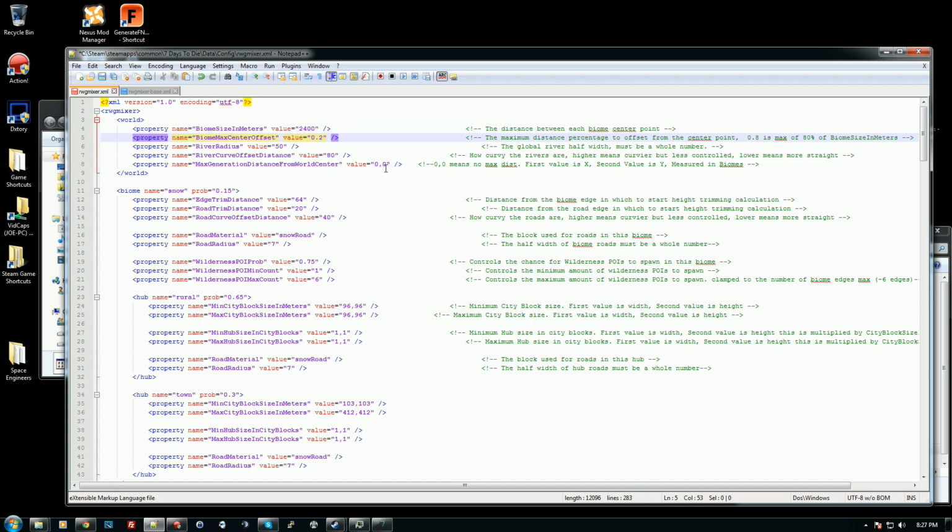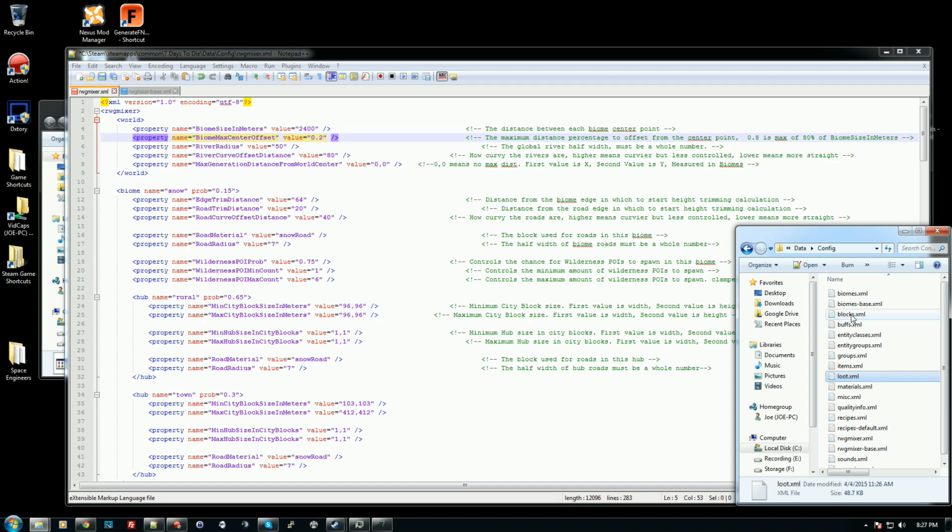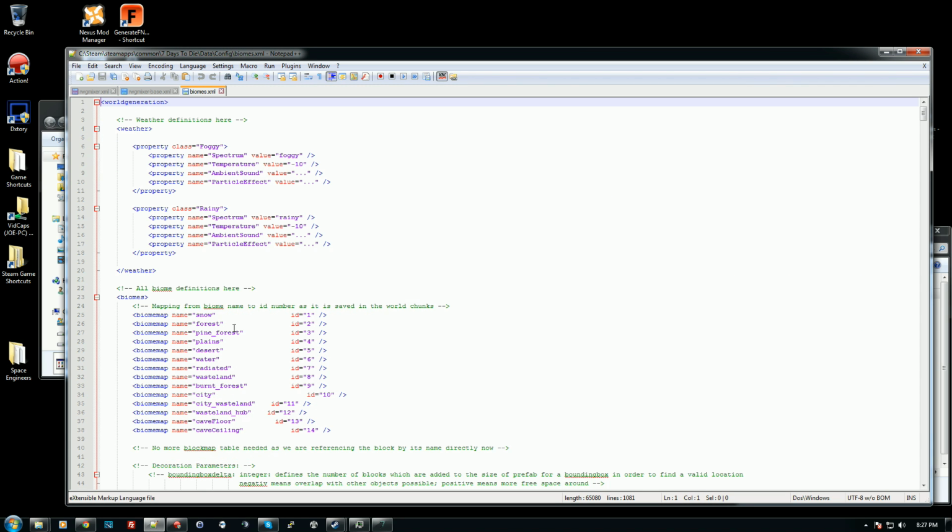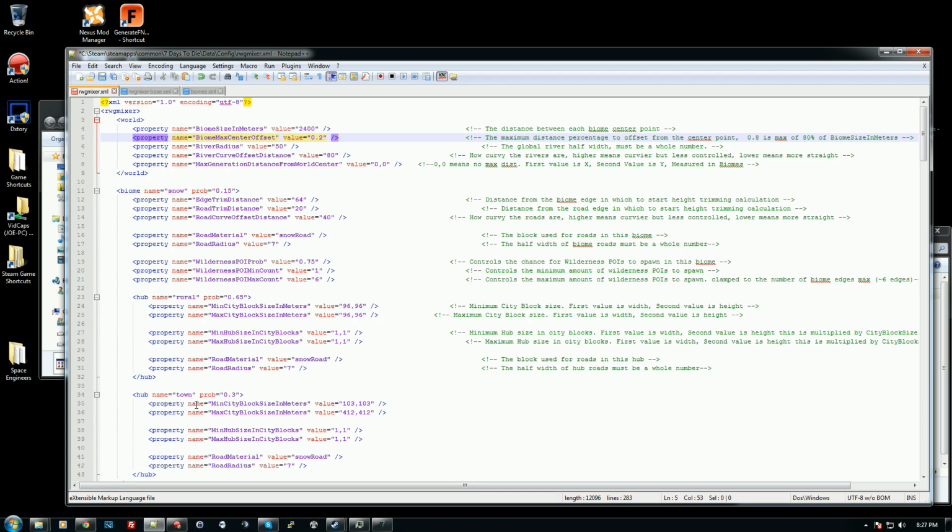Now the next section, each biome that is defined in the biomes XML file. Let's go ahead and open that back up here. Each of these biomes is in here as well.